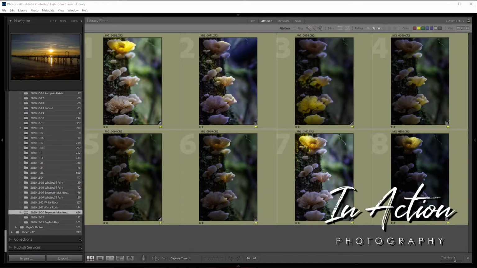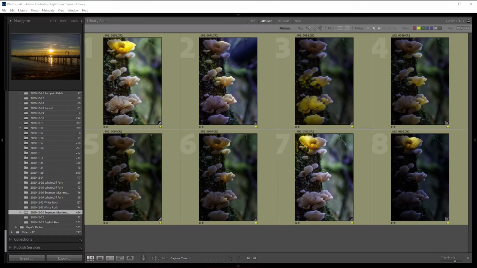Hi everyone. For those who want to know how I make this mushroom photo effect, let me show you in action how to do focus stacking of my mushroom photos.